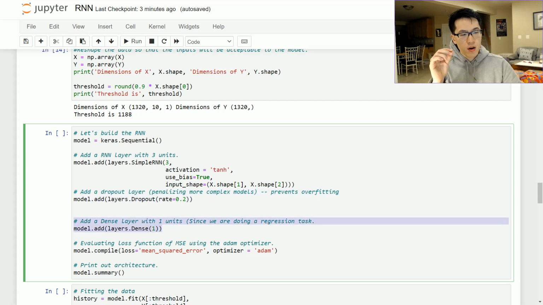And then last part, I just added a dense layer of 1 unit, and this is essentially because we are predicting, this is like a regression problem. Well, we only need one unit in our output layer, so that's why we're using that.